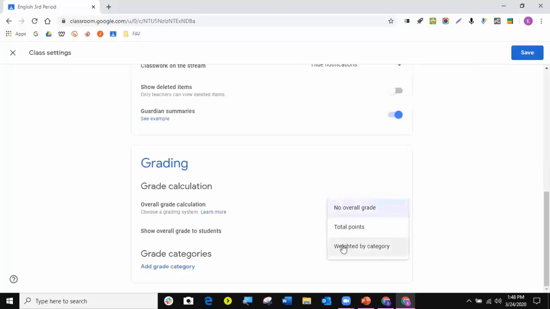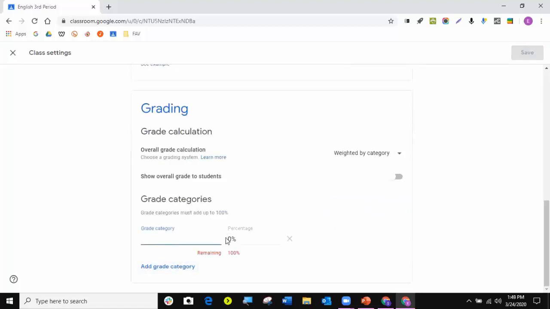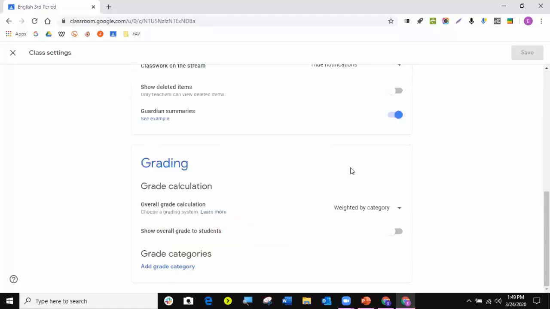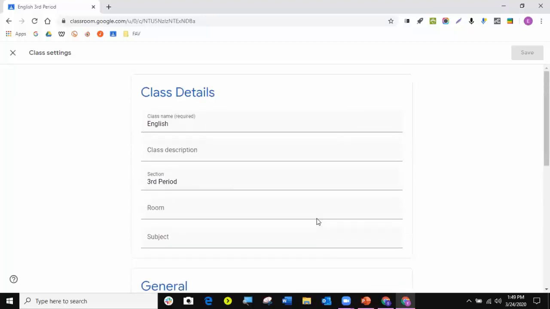Now, if I click here and say weighted by category, that's going to change this to percentage. So if you're looking at that going, Desiree, that does not say what you're talking about, that's because you have to say you want it weighted by category. So there you go. So if you want to use this, you absolutely can. Any questions about settings before we move on?